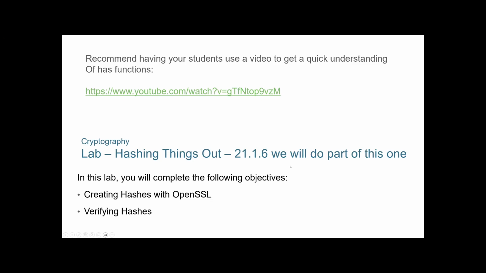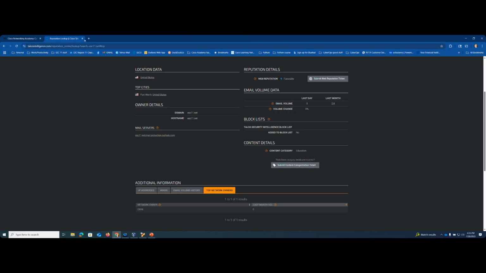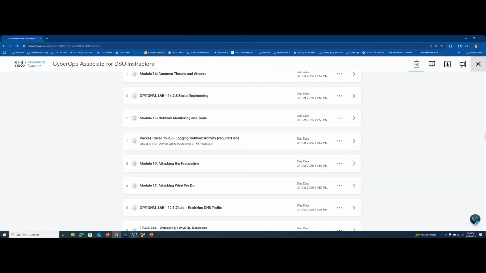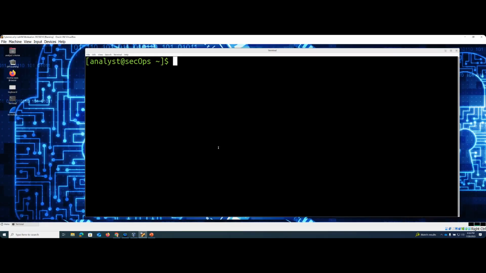I thought we'd do a lab to do a little bit of hashing. I can't remember if this is a required lab or not. But let's look at this lab real quick. I've got VirtualBox open already. In this particular one, we're going to use OpenSSL. It's just a tool that allows secure communication. It gives functions like generating keys and certificates and encrypting data, gives us a hash and so forth.